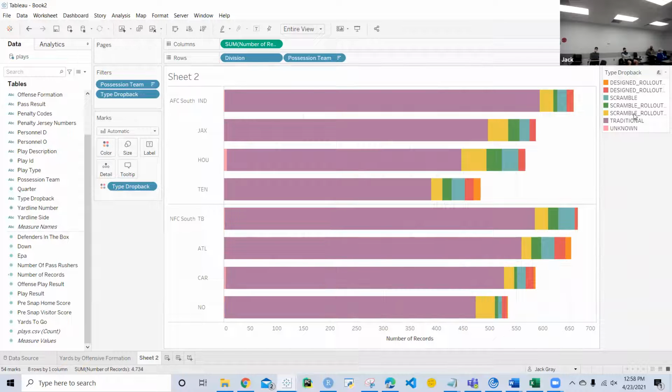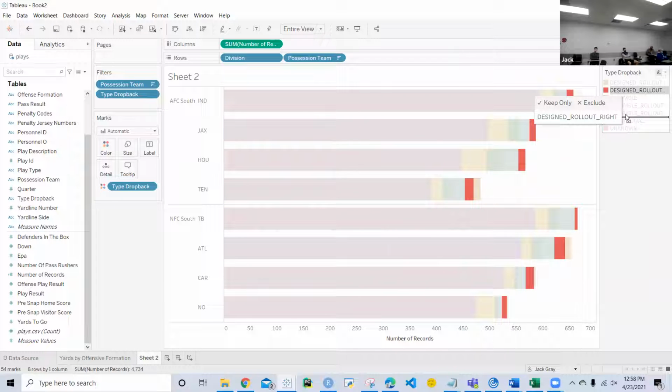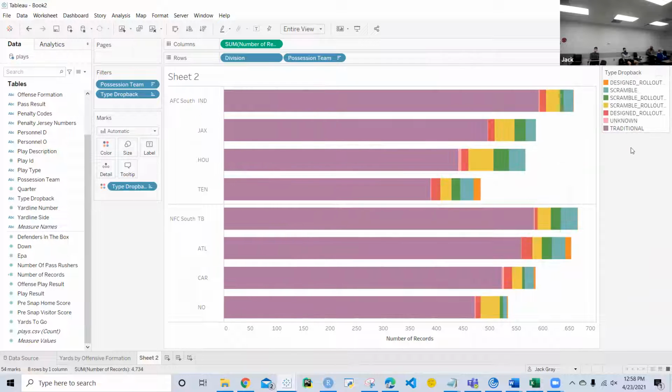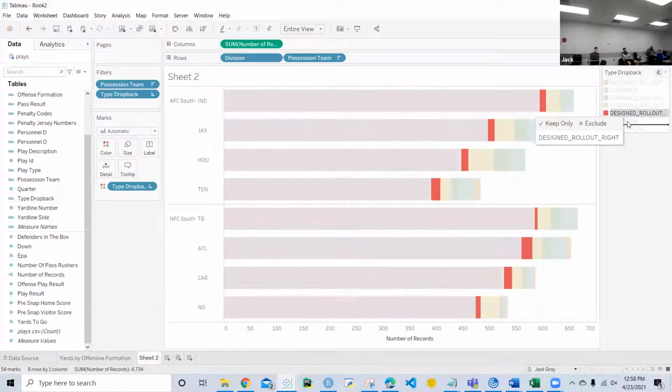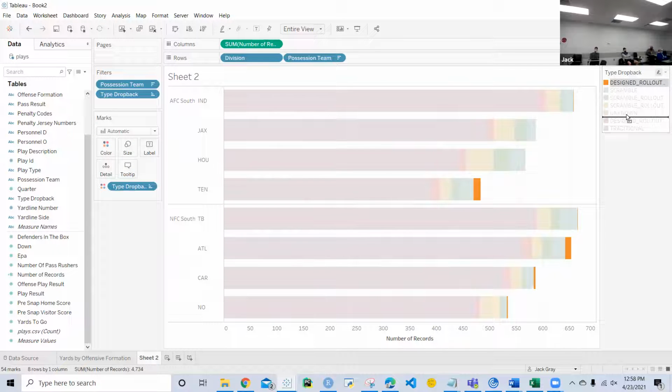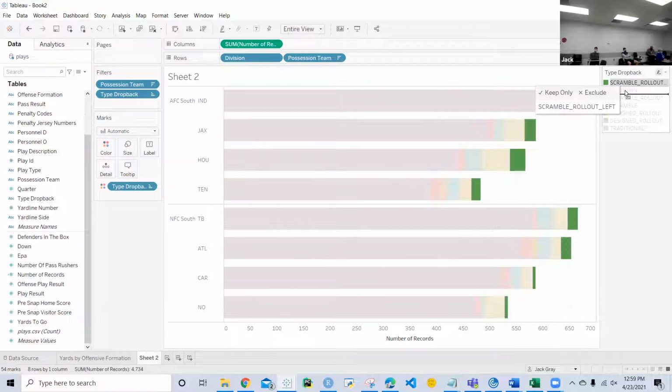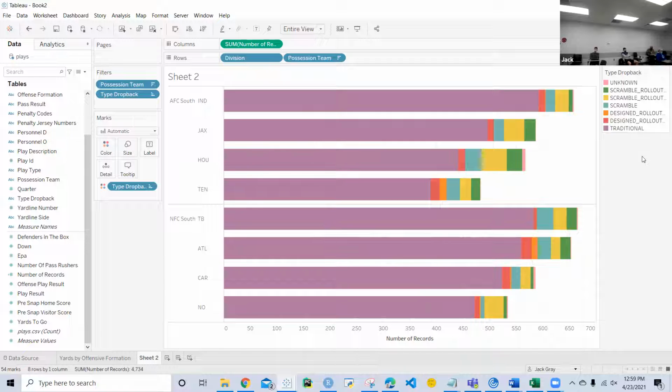So another really easy way to sort is just by dragging these up here. I want traditional to be first, and then designs to be second. And then let's do scramble. Then scramble roll out both sides, and then unknown at the end. So you're starting to see a little bit better picture, but it's not quite there.